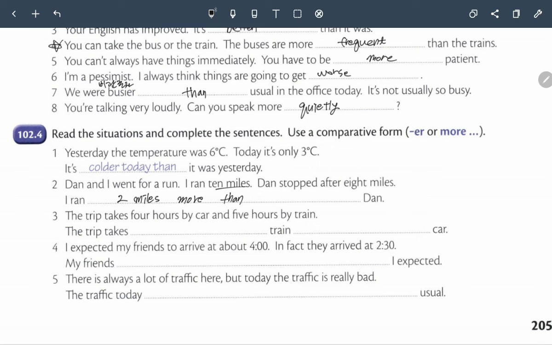The trip takes 4 hours by car and 5 hours by train. The trip takes 1 more hour by train than by car.